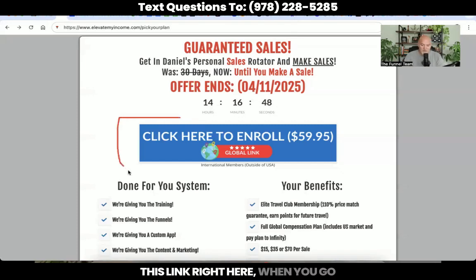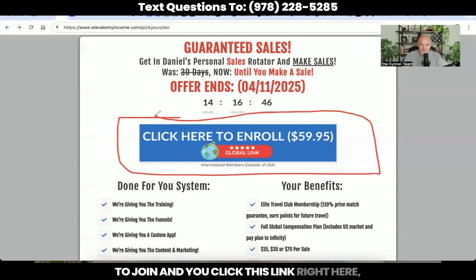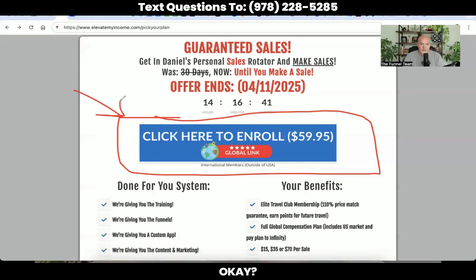This link right here, when you go to join and you click this link, this is the sales rotator link. So you're going to end up joining most likely somebody other than me. But that's what we want. That's what you want, because that means you're helping somebody else make a commission. And then as soon as you get started, I'm going to make you a commission, meaning with all the content that I'm putting out here, all the traffic that I drive, my email list, all those things, I'm going to be able to make you a sale.